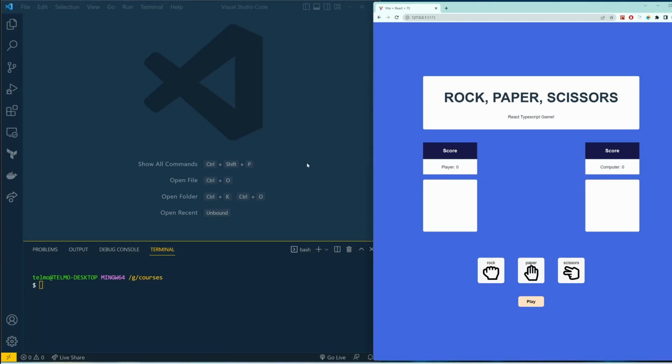Alright guys, let's get started with this course. So this is going to be a continuation of these other React Rock, Paper, Scissors that I created before, where we are building this game just with simple React. But now we are going to start adding TypeScript and testing and the context API. So this is going to be an advanced course.